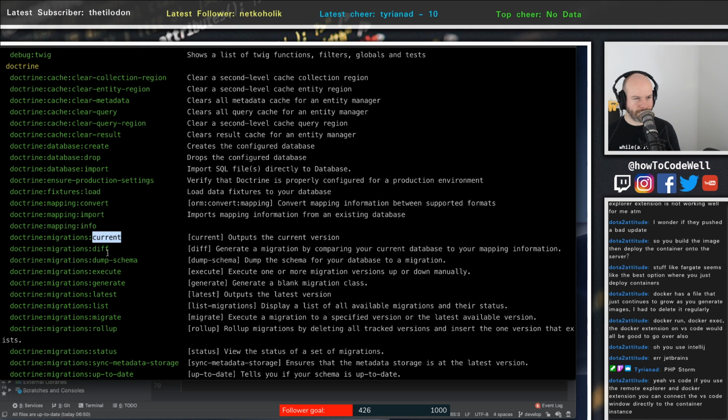It's not the current. So diff is what we would use to get the diff. Migration is what we would use to get the migrations. And then list. Here we go, migration status. I just got thrown by that gap. I was trying to look for that.